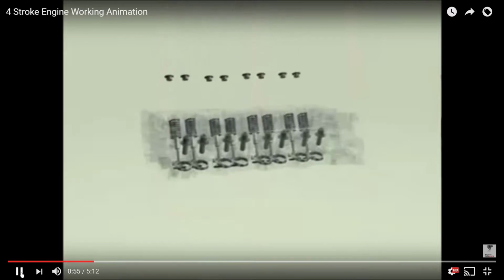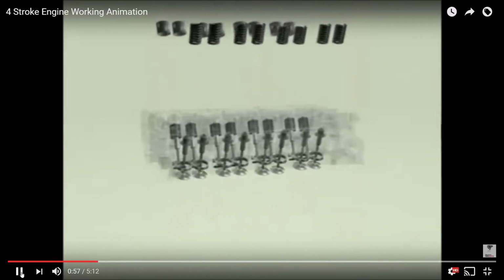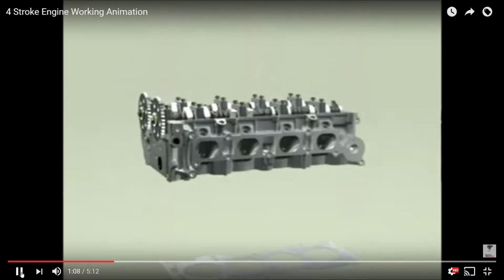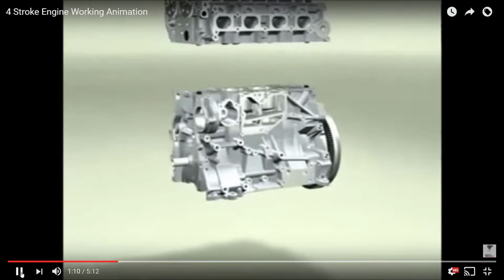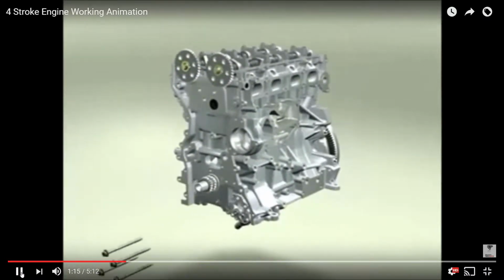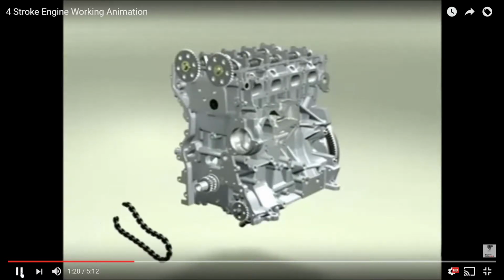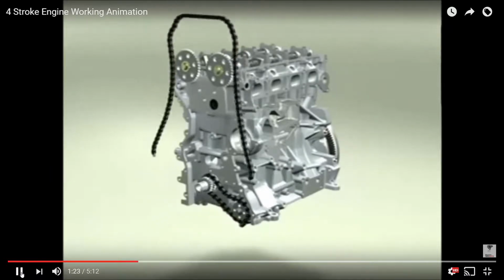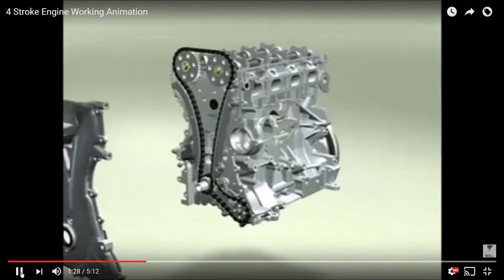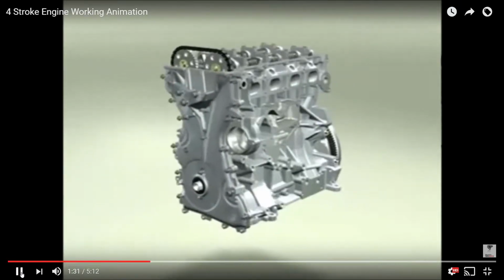Here come all the valves, springs, retainers. There are our buckets, and you can see this is a dual overhead cam engine. So there are our camshafts, head gasket. Now the cylinder head's being placed on the engine block. Okay, we've got a gear there. Our oil pump is being installed. Oil pump chain. There's our timing chain, our guides, and our hydraulic tensioner, followed by the timing cover.